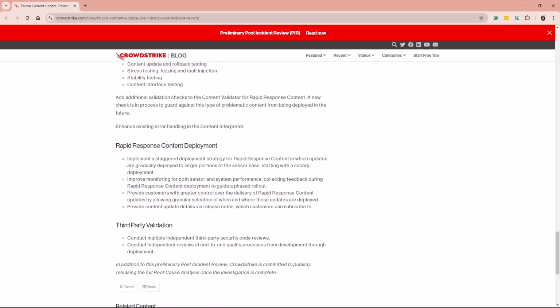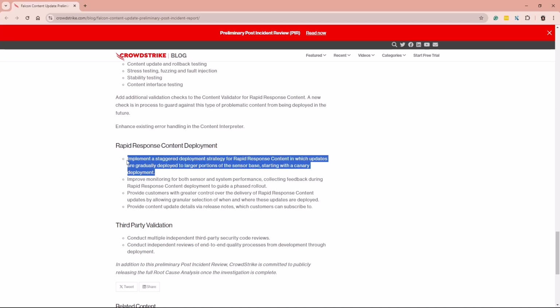Then they will have a deployment process update, which is very critical. So implement a staggered deployment strategy for rapid response content, in which updates are gradually deployed to larger portions of the sensor base, starting with a canary deployment. So canary deployment is deploying in small chunks, and again, how effective this is, you need to see how fast and how much they're deploying.